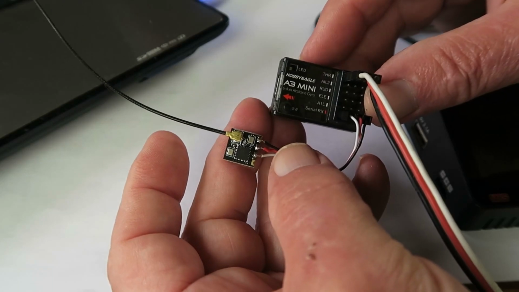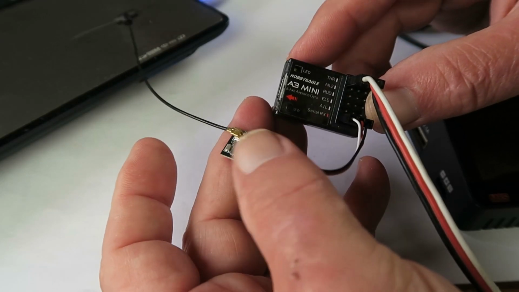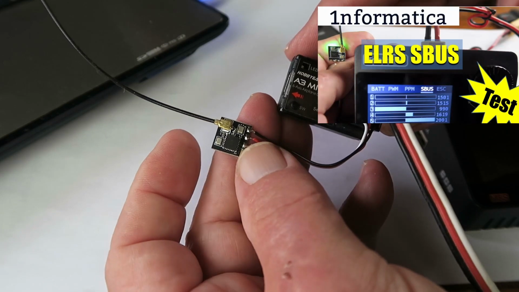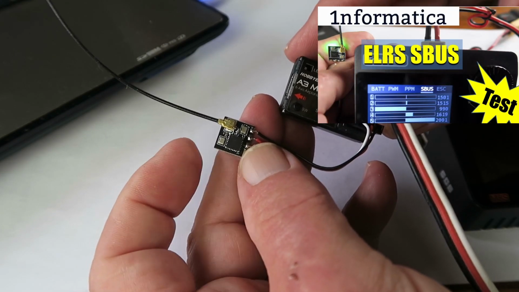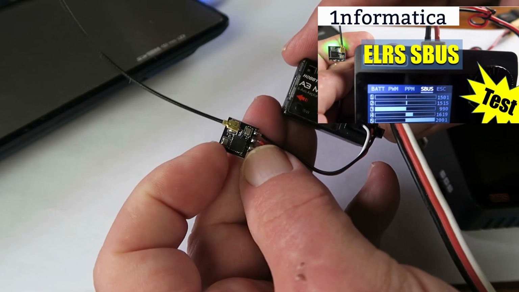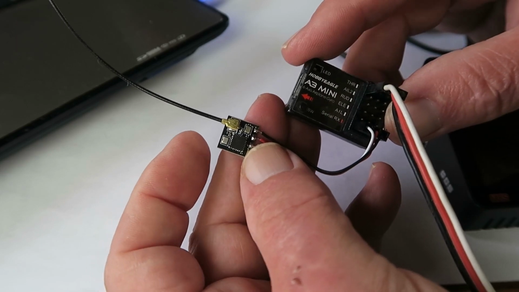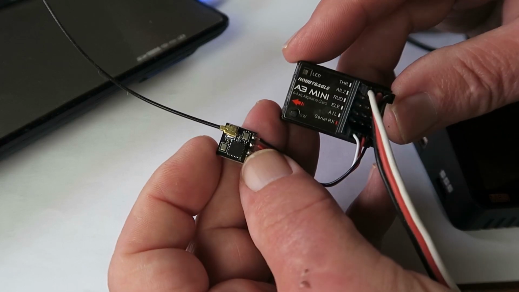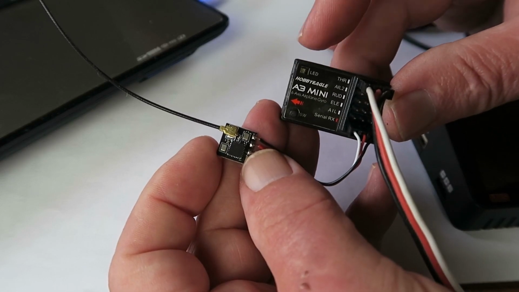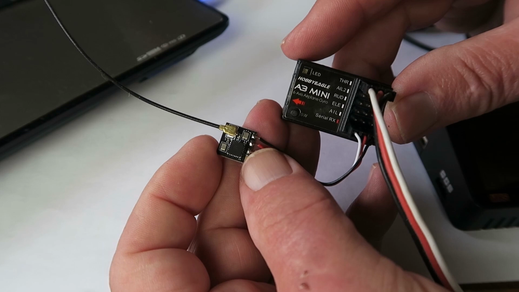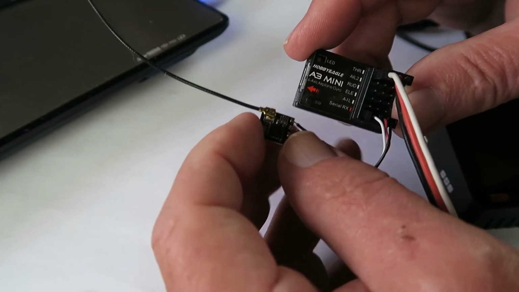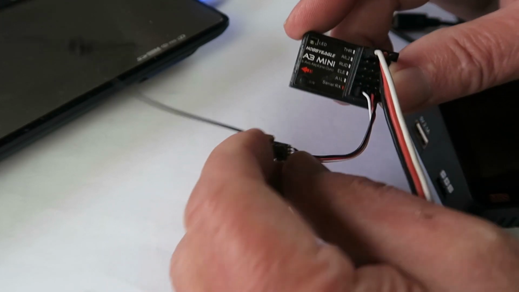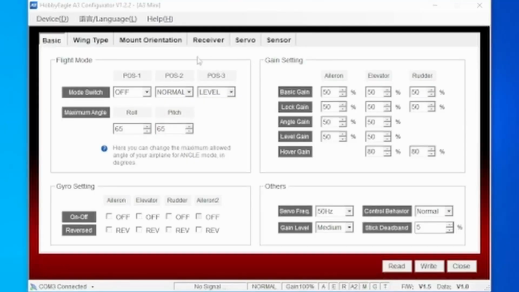As a follow-up to my previous video where I installed the pre-release firmware from ELRS to enable SBUS output on this little Happy Model EP1 receiver, I'm going to show how I've hooked it up and configured the A3 Mini to work with it. Let's take a look at the configuration of the A3 Mini first.